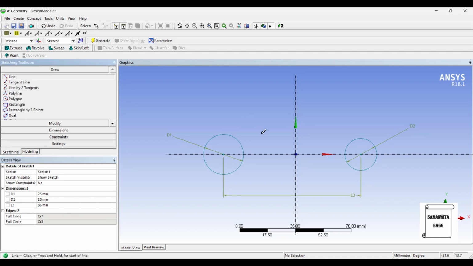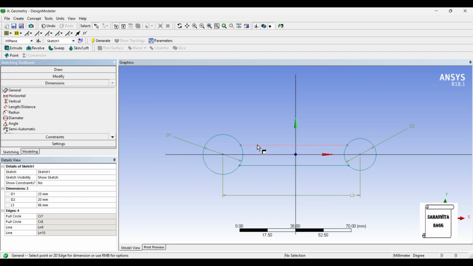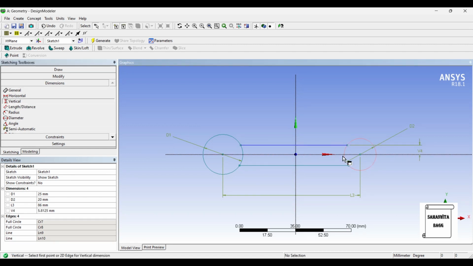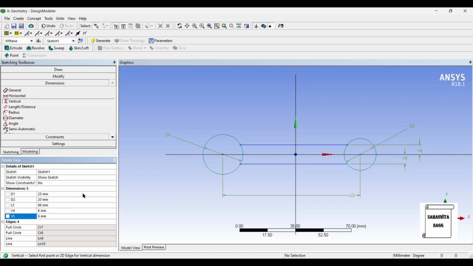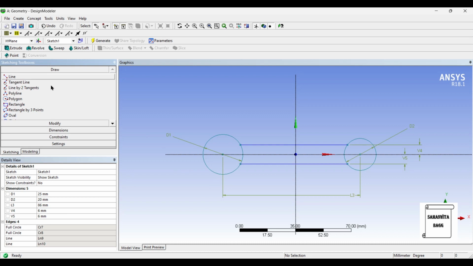Next I'll go to draw and choose line. Next I'll give dimension. Both are say 6 mm. Next I'll go to draw and choose polygon. I'll choose a hexagon.